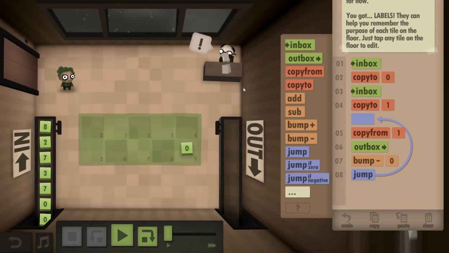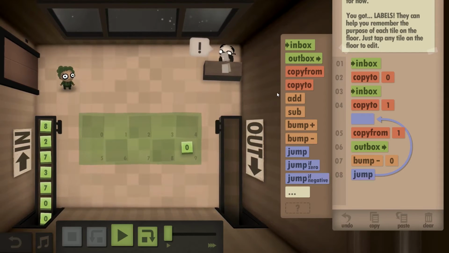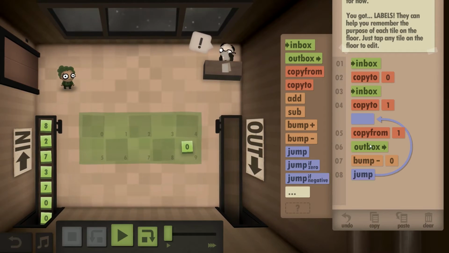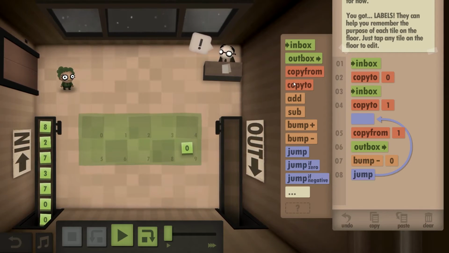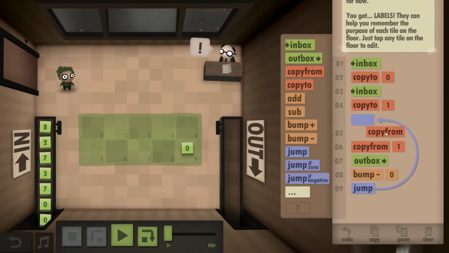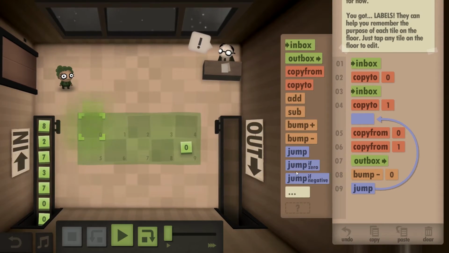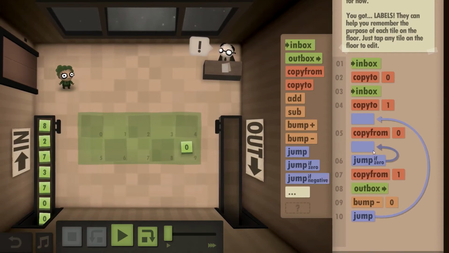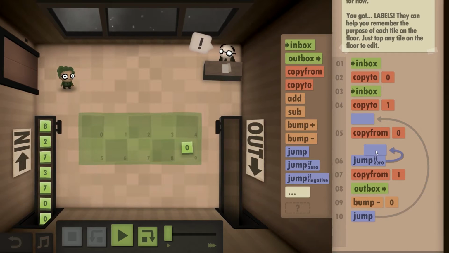But what we want to do then is outbox afterwards. We outboxed after the bump, which is good. But then what we want to do is copy from 0, and we also want to jump if 0.